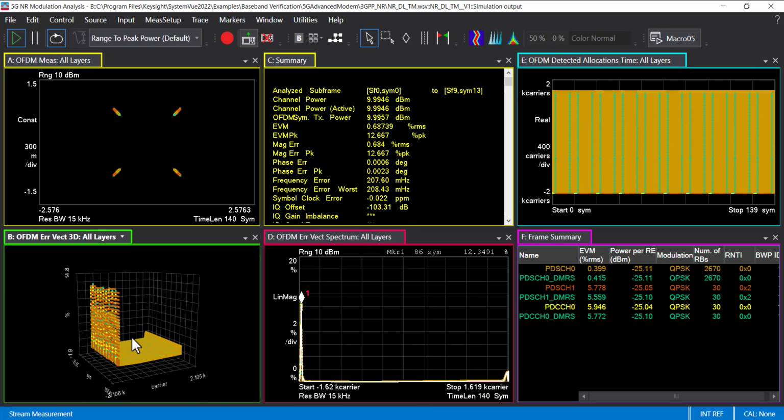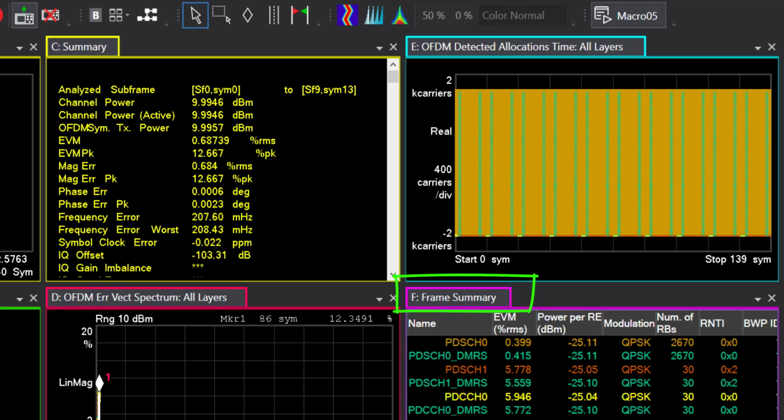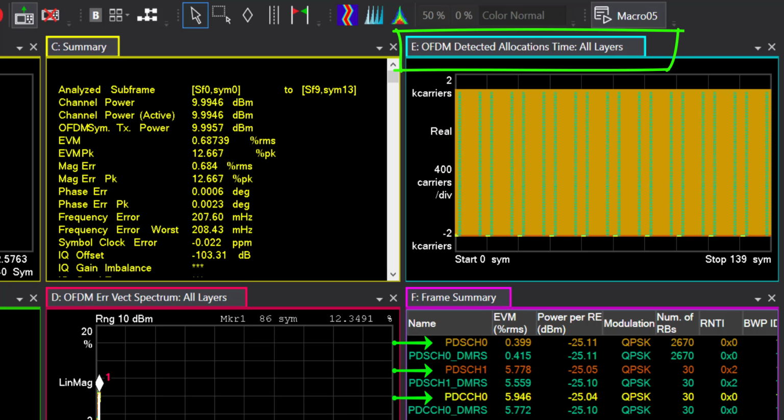As you can see, VSA uses a multicolor coding scheme to make it easy to visually identify symbols, subcarriers, and data results within the various traces. This makes cross-trace data comparisons and analysis easier to accomplish. Different colors are assigned for different channel types as seen in trace F. A user can also customize and reassign trace colors if needed. And there are two payload channels and one control or PDCCH channel, which is in yellow, and the other graphical traces, such as the detected allocation time trace, clearly show those colors.